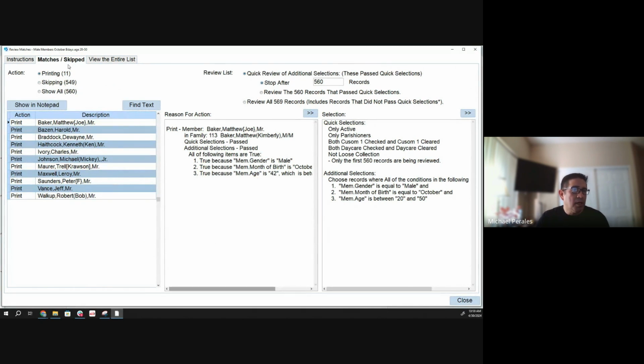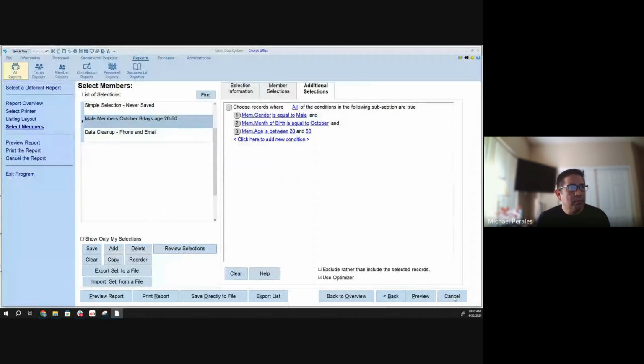Use this tool and let us know how it works. Let us know if we can make some improvements on it. The idea is we want to make it easier for you to run reports and selections, and I think this is a really helpful tool to get us to that point. I'm going to go ahead and hit close.